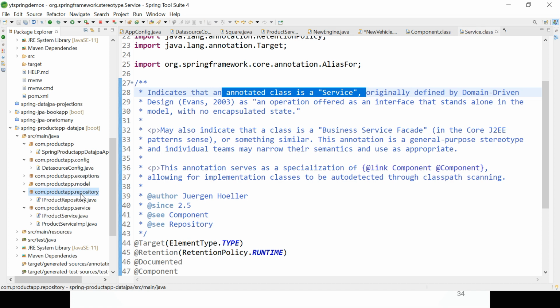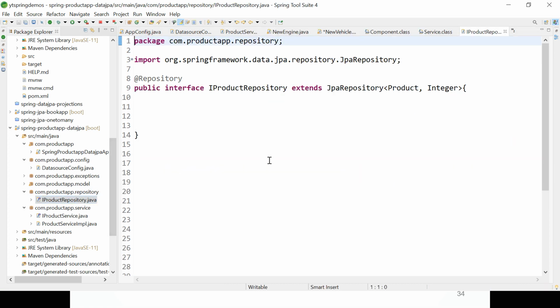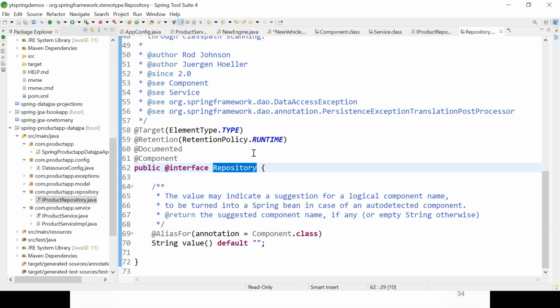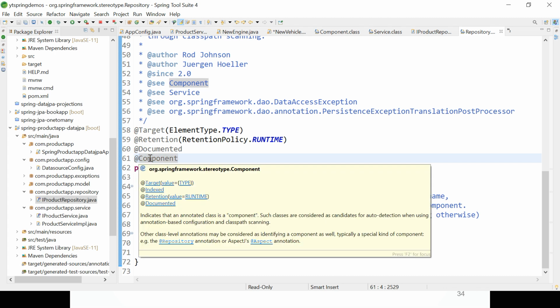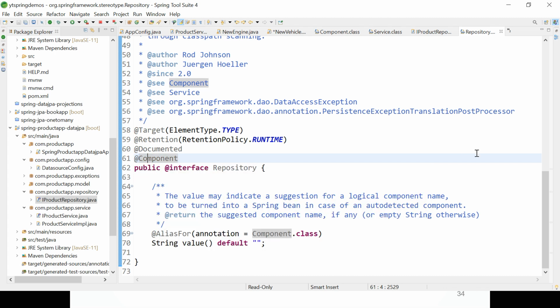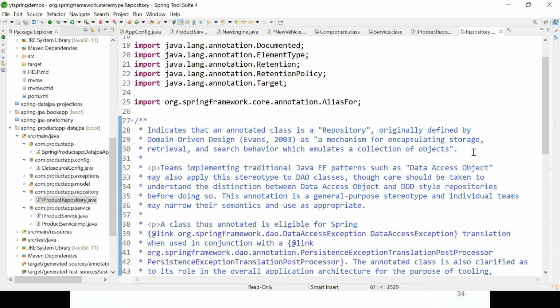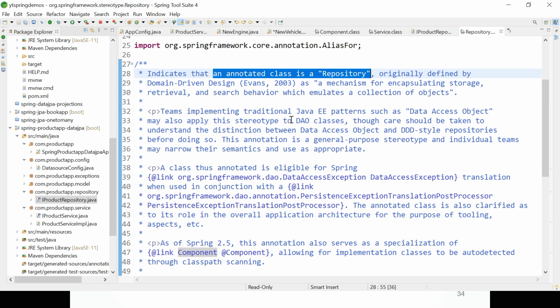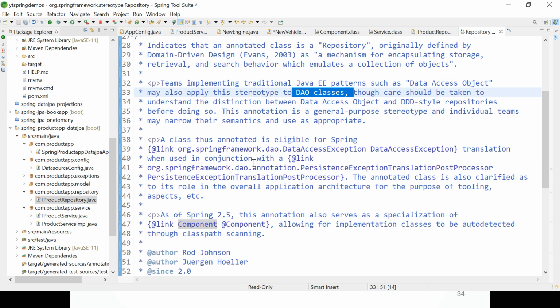Let me open the repository layer, IProductRepository. So here I have used Spring Data JPA. That is why the interface is annotated with @Repository. Let me just click on this and see the code. If you notice, this @Repository also is annotated with @Component. So @Repository and @Service are specialized annotations of @Component, one level above. Let me scroll up, and this indicates the annotated class is a repository. If you are working with Java, they are also called DAO classes. Let me scroll down. A class or interface annotated with @Repository is responsible for converting your persistence specific exceptions into DataAccessException.